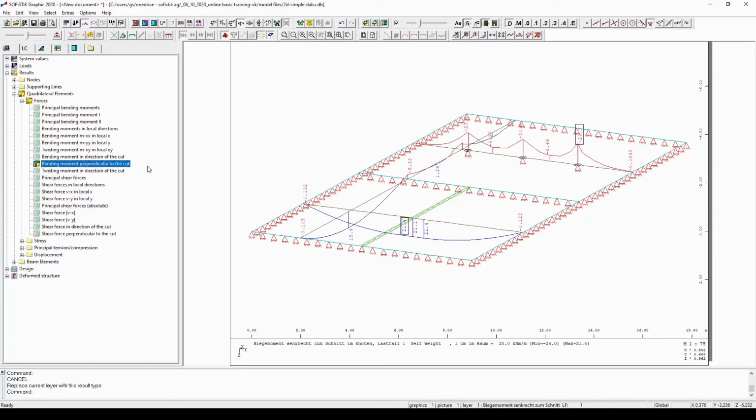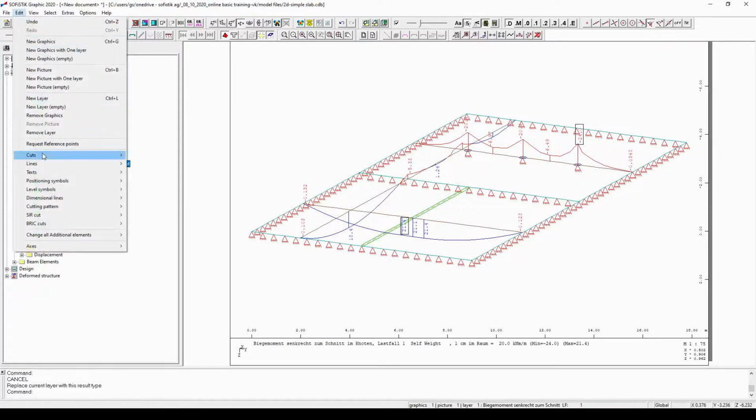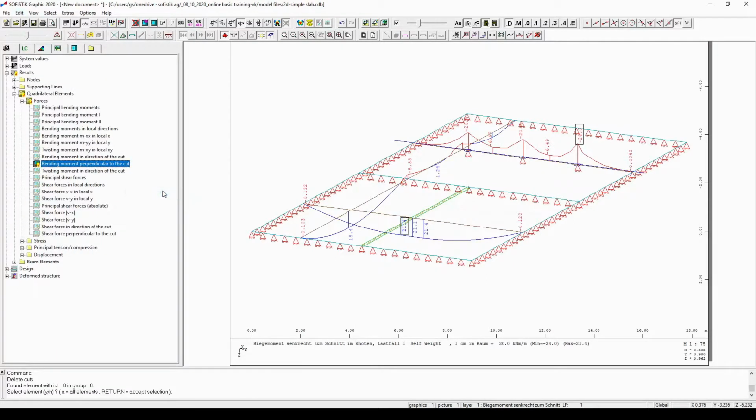Finally, I would like to show you how to delete the cuts. It is possible again through the edit menu, go to the cuts and then choose the delete cuts. And now the first cut is selected. If I would like to delete it, then I need to come down to the command line and type in yes. Then the second cut line is being selected. If I would like to delete it, I will type in Y once more, and for the third one I will type in no and then enter.